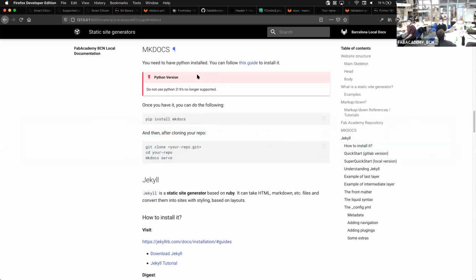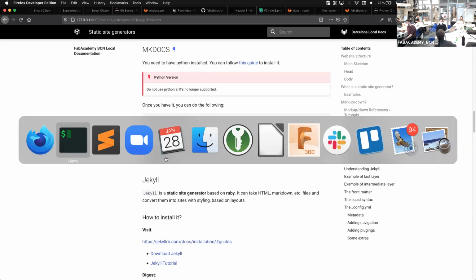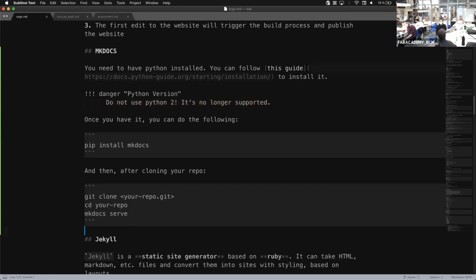And here are the rest of the instructions. Okay. Follow this guide, it goes to the guide, hit install, clone your repo, go into the folder of your repo, mkdocs serve, and you have the template up and running. Okay.